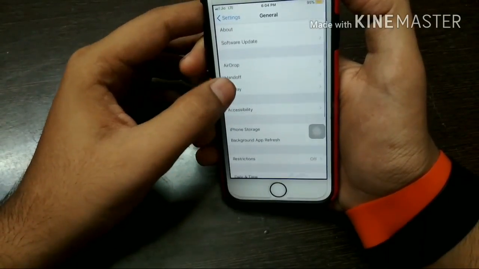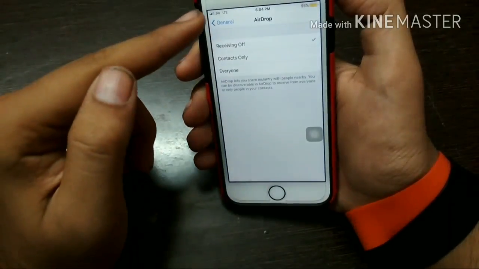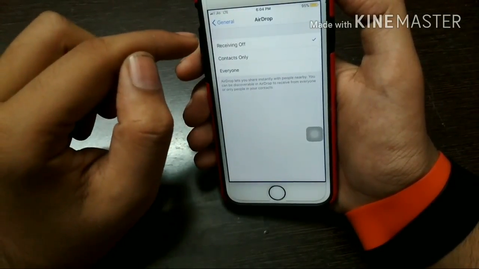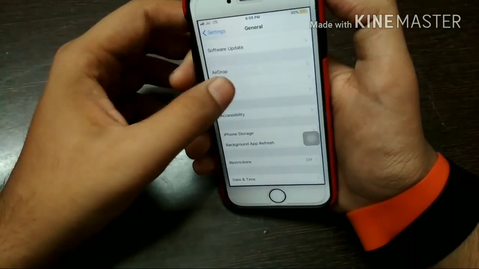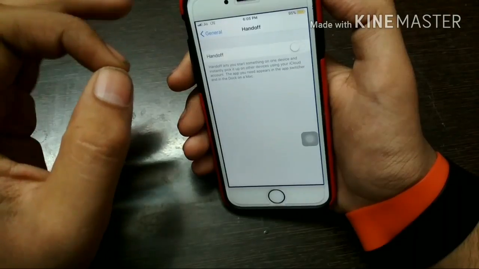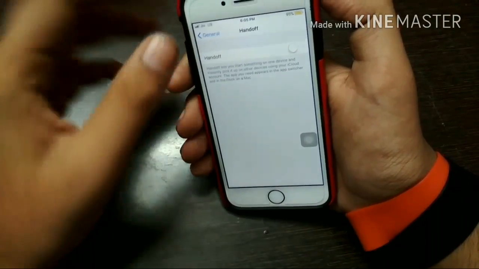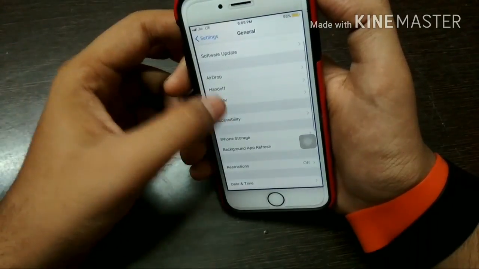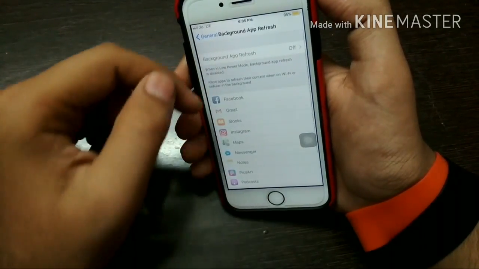Next up, go to General and AirDrop. Now if you don't know what AirDrop is, you can receive files through this option, just like Bluetooth and Wi-Fi. You can turn the receiving off if you don't use it. Now turn off the Handoff option also. If you don't know what Handoff is, turn it off immediately. It is an option through which you can sync your files to a MacBook. I don't use it, so I turned both of them off.